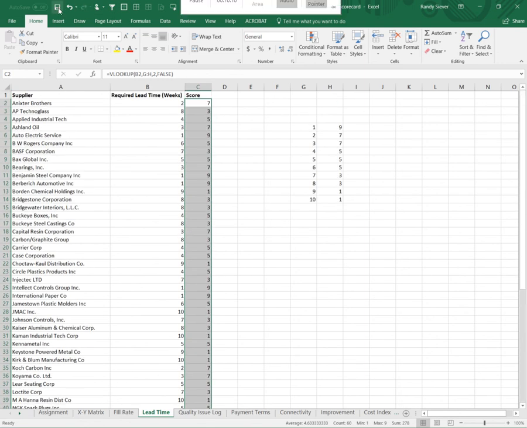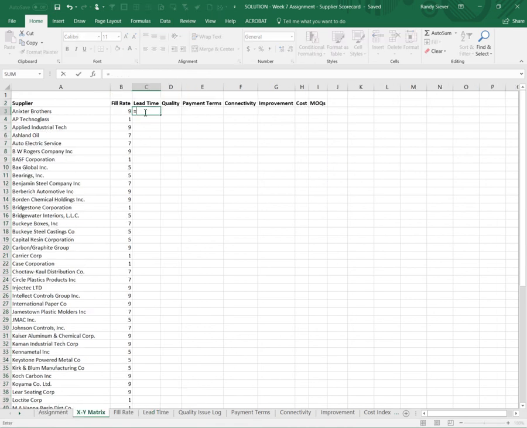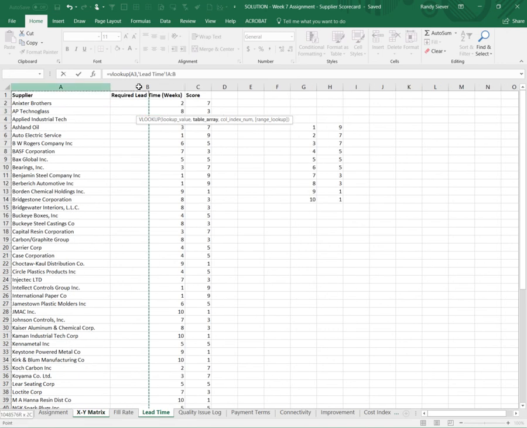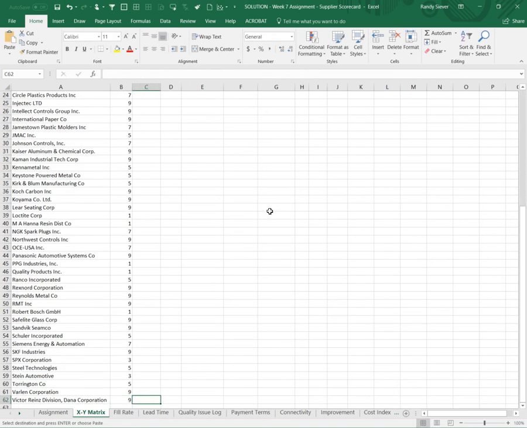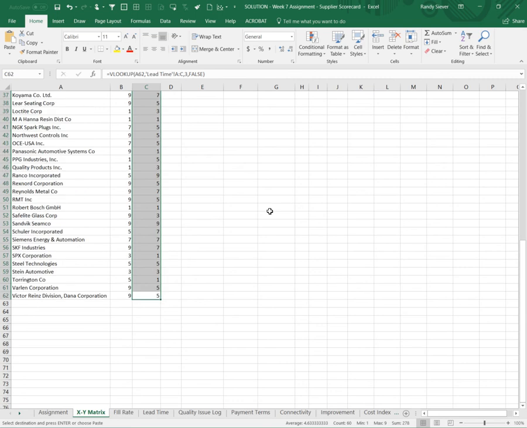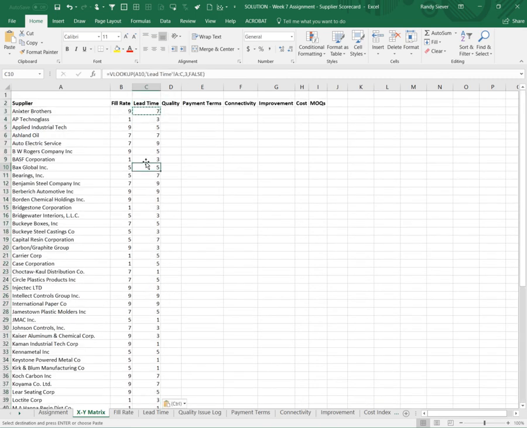So you can see those are our scores here. And I'm going to go ahead and do the VLOOKUP on this item as well. Pull in the supplier name. Come over to the supplier, grab the third column, score of 7. I'm going to paste that down the whole row. So this gives me my scores for lead time. I'm going to copy that, paste special values. So that gets us through lead time.